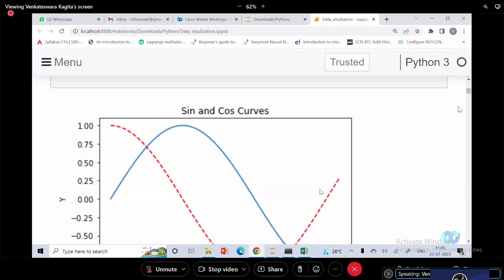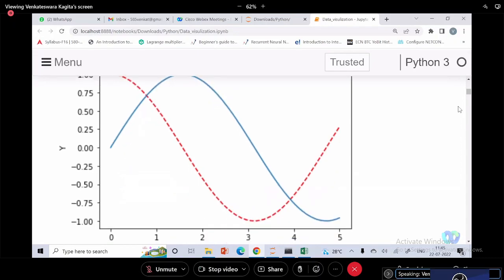Like this, you can customize, and you can even customize the line width also by specifying line underscore width equal to some point. You can specify it and customize it.